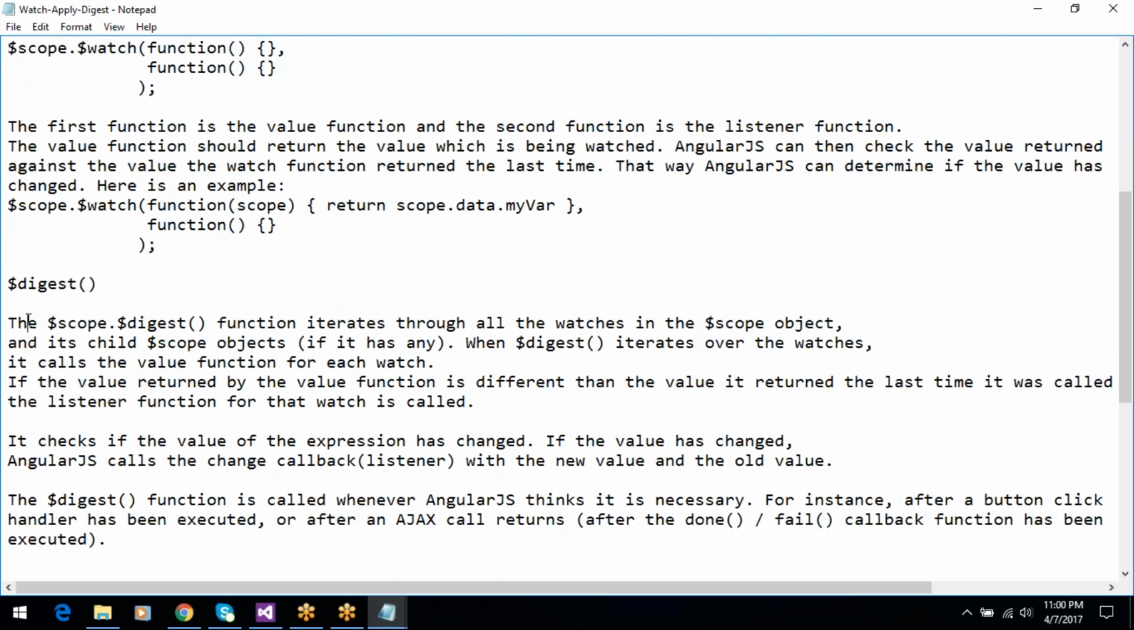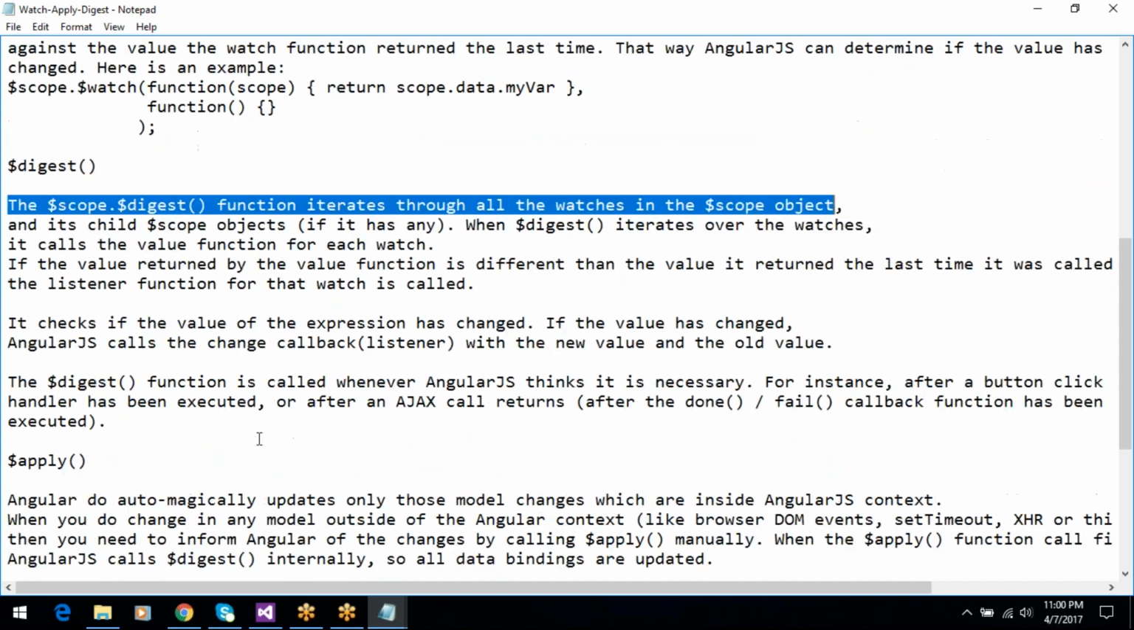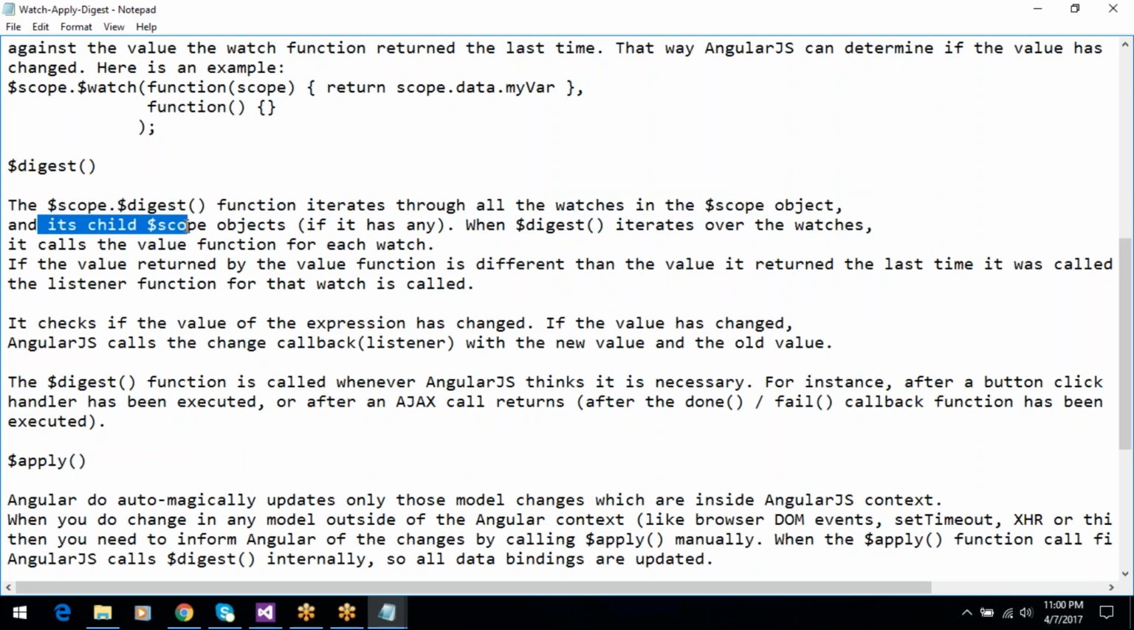Watch and digest. The $digest function iterates through all the watches in the scope object and its child scope objects.